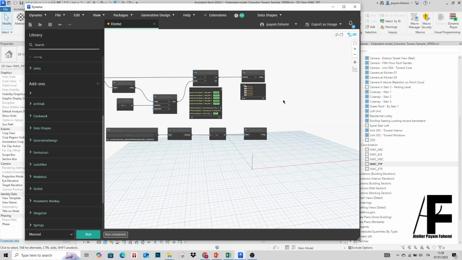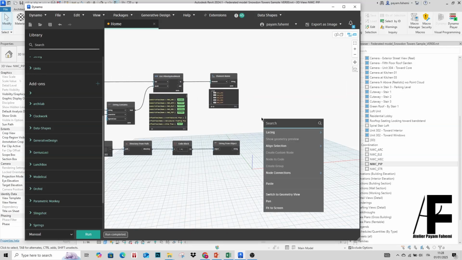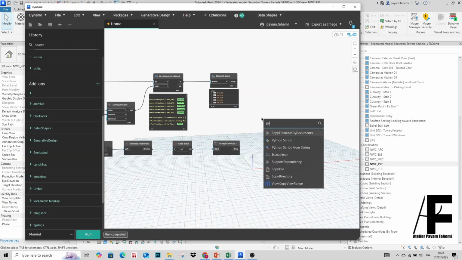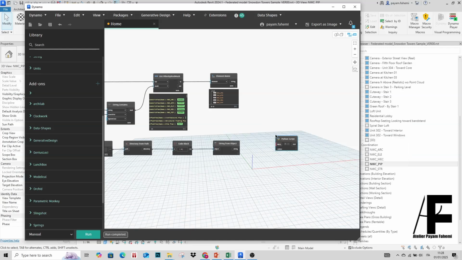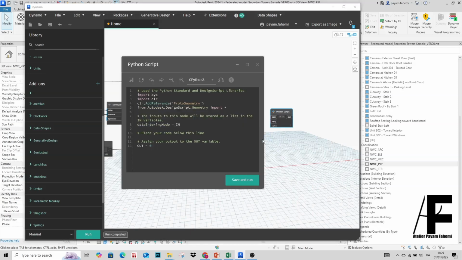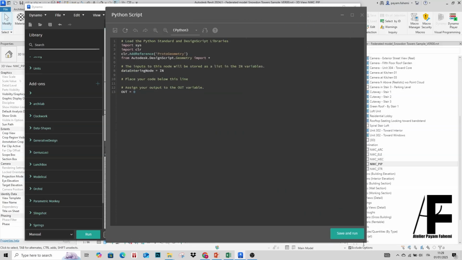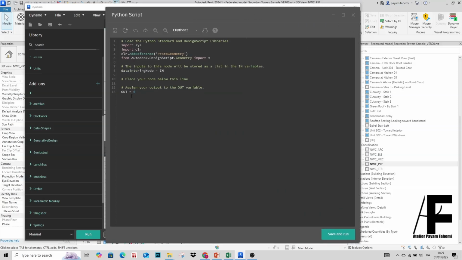Now we are done with the Dynamo script. We need to actually write the Python. As you can see here, we have two inputs. So I'm going to add another one. And let's edit this one here. Let me rescale the screen so that you can see it better.